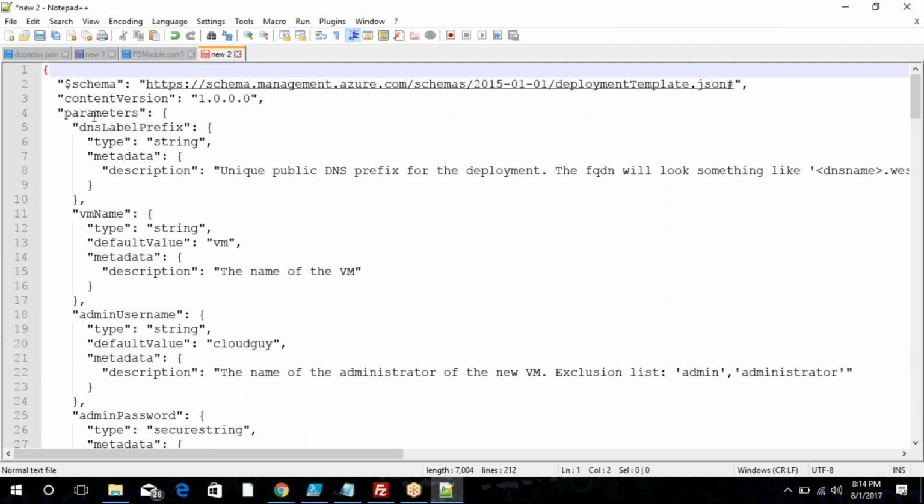So here the parameter section starts. This is where you start defining the parameters for your virtual machine, and it says DNS label prefix. There is a description here, but no value is given to the attribute called DNS label prefix. So when it doesn't give you a value, you will be prompted to put that value. When you execute this, or when you call this JSON from PowerShell, you will be asked, hey, what is a DNS label prefix? Because there is no default value in here.